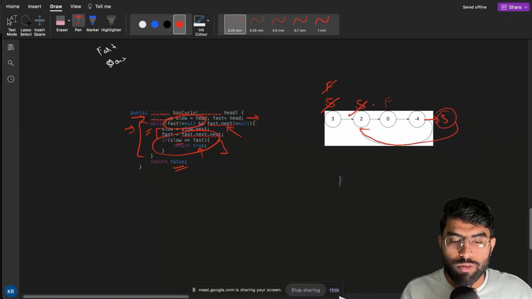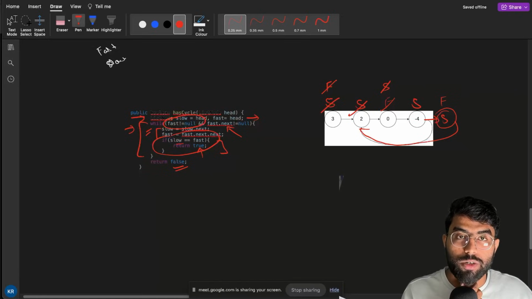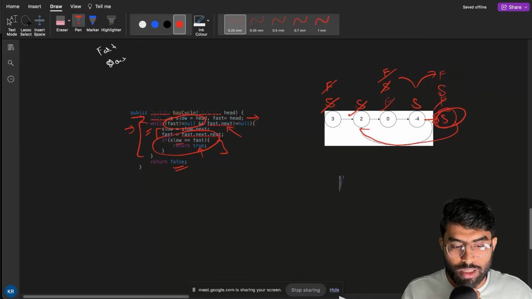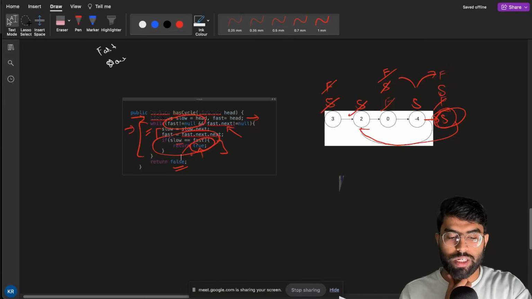In the first iteration slow will move by one step, fast will move by twice. In the next, slow will move by one step and fast will move twice, it will go to 5. In the next iteration slow will move by one step, let's say it will come here, and fast with 2 steps, it will go to 2, then 0, it will come here. In the next step slow will come here and fast will also come here. It will move twice. So we got the condition slow equal to fast, and it will return true.